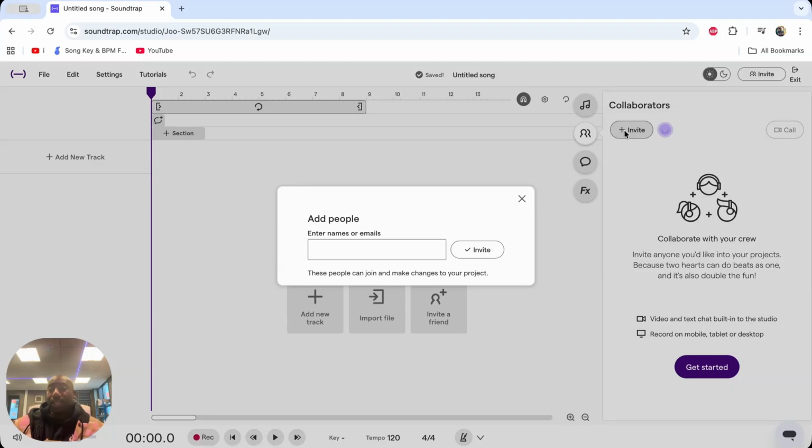So I think the collaboration thing is great. You can do it live. You can also actually be on a call with each other, so you can talk to each other and make beats at the same time. I think it's brilliant. It's really intuitive. Probably one of my favorite features.